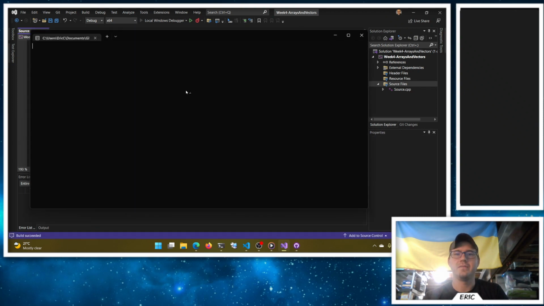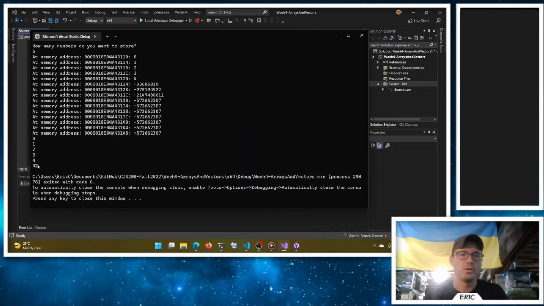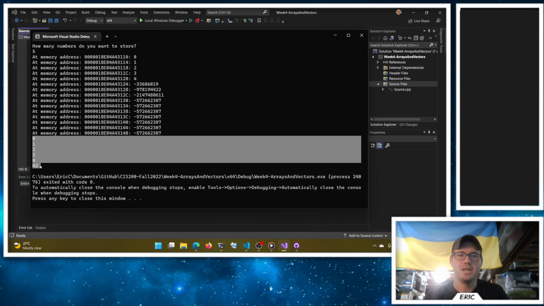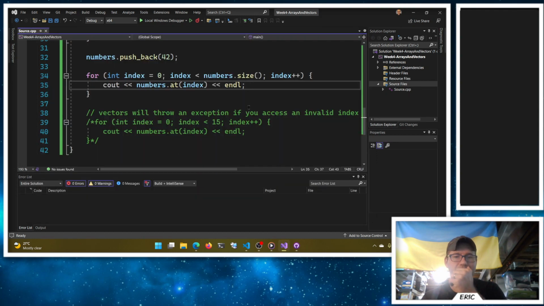Now we'll see that the last value should be 42. Right, we get the first 5, and then we get 42 because we just pushed it onto the end. It was added right to the end. Worked out really nice.